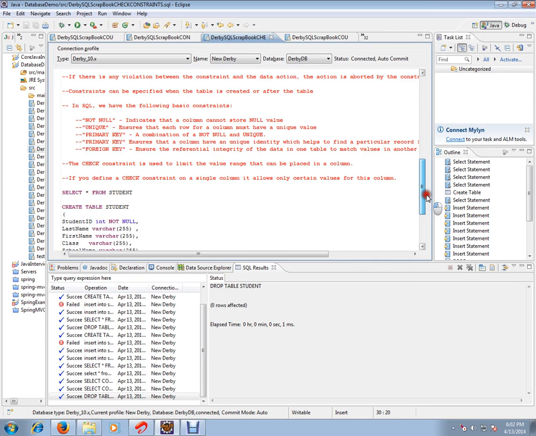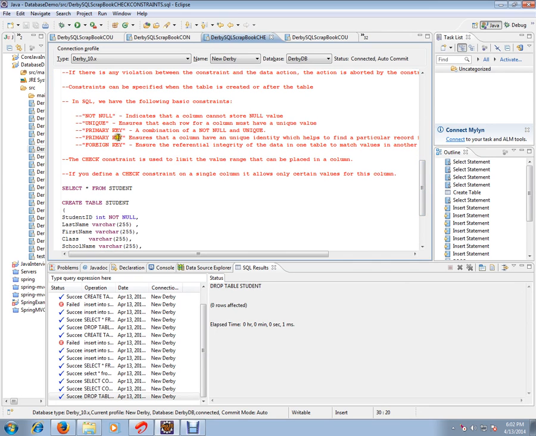We have the following basic constraints: not null, unique, primary key, and foreign key. Not null means it will not allow null values. Unique means it will ensure unique value for a particular column. Primary key means both not null and unique. Foreign key means a relationship made between two different tables, say student and student address table.